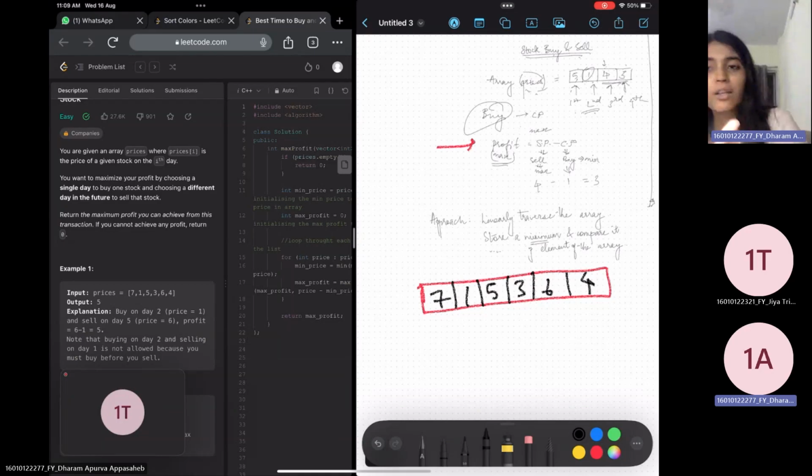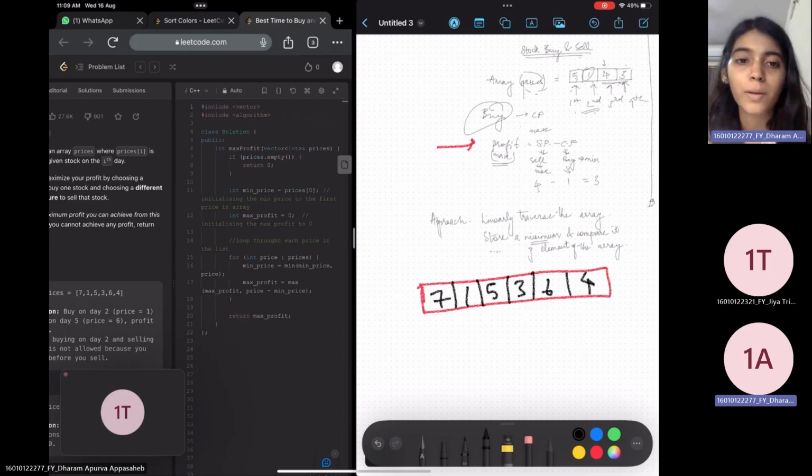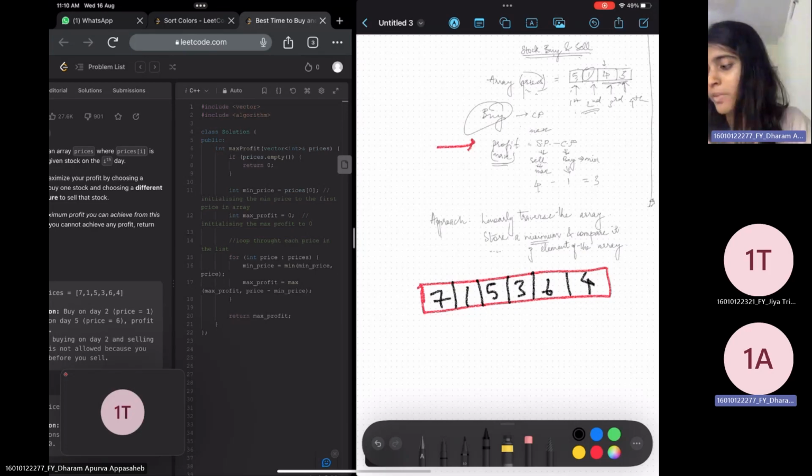So let's see the code now. So here this is the code. int max profit, vector and prices. So I'm taking the prices array. In it, if prices dot empty, return 0. So dot empty is a function in C++. The code is in C++ by the way. And you will return 0 if the prices is empty, meaning if there is no element in the array, you will return 0.